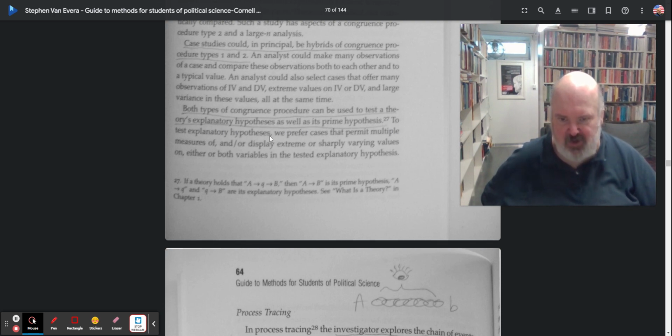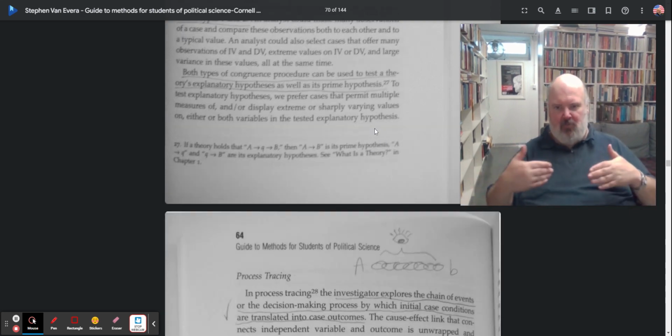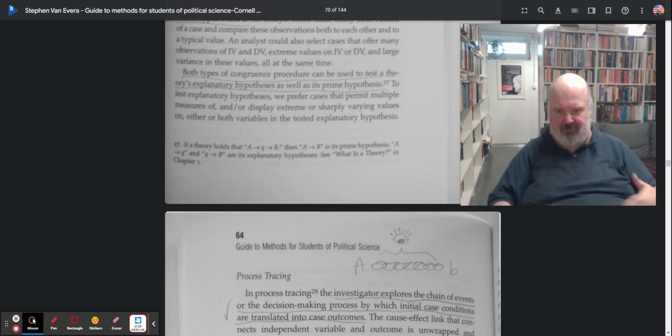To test explanatory hypotheses, we prefer cases that permit multiple measurements and or display extreme or sharply varying values on either or both variables in the tested explanatory hypothesis. So therefore, in other words, on either or both variables of this, right?